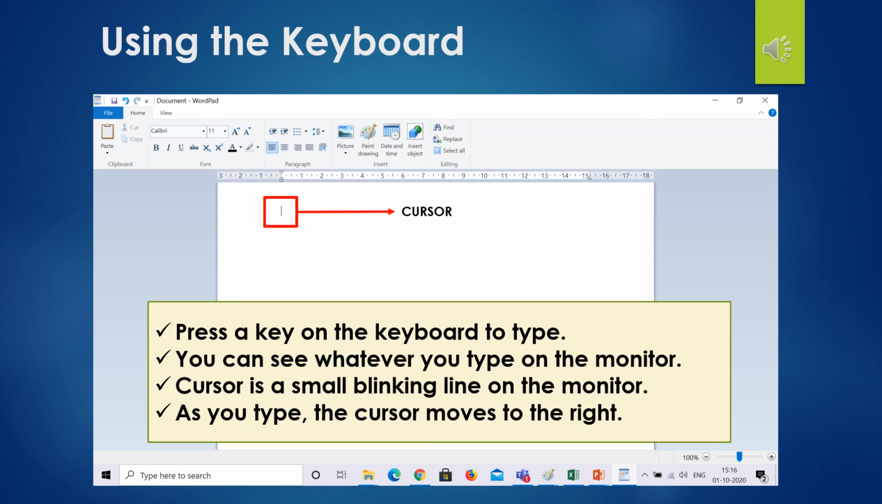Now there is a blinking line on the monitor. When you open your WordPad screen, you can see that there is a blinking line, and when you start typing, that blinking line keeps on moving to the right. So it shows where you are exactly typing. So this small blinking line on the monitor when you are starting to type is called a cursor. And as you type, the cursor moves to the right.